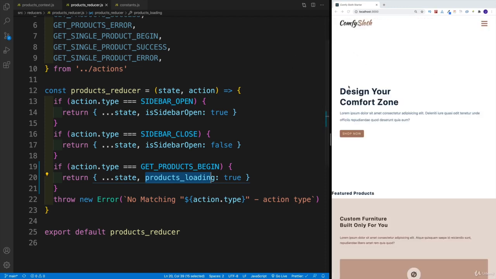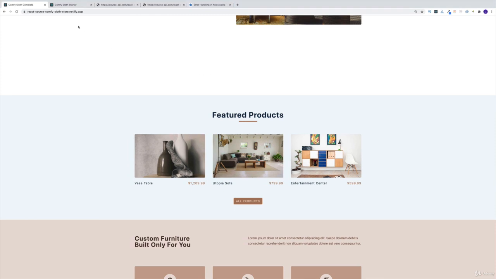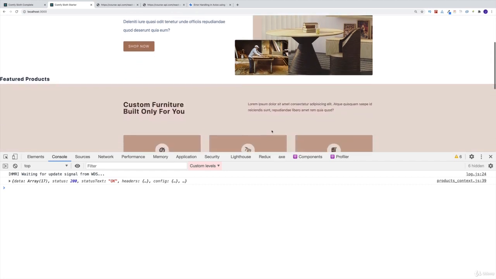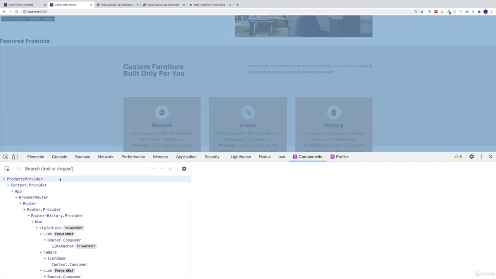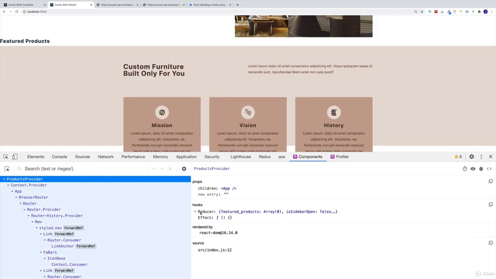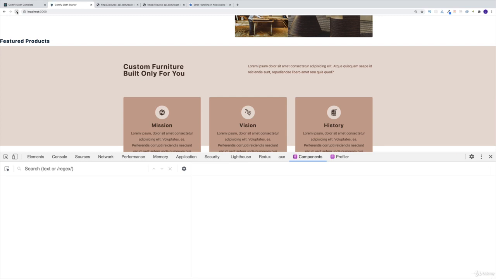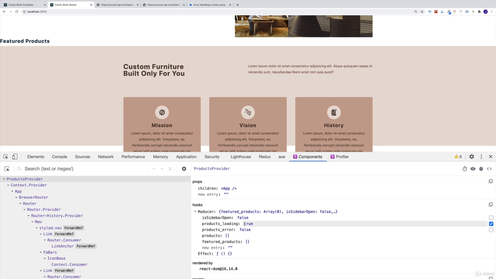So now we shouldn't have the error and we're definitely loading. Now, I'm not going to set up right away some kind of spinner in the application. What I would want to show is the fact that we can always check everything with components. So we have products provider, correct? And notice I have this reducer and check it out. So at the moment, sidebar is false, but the products loading is true. But if I refresh, you'll notice, of course, that it is going to be false and then it will turn true.